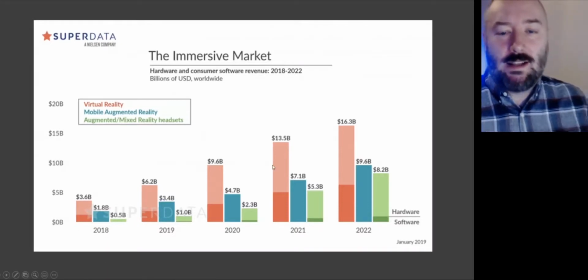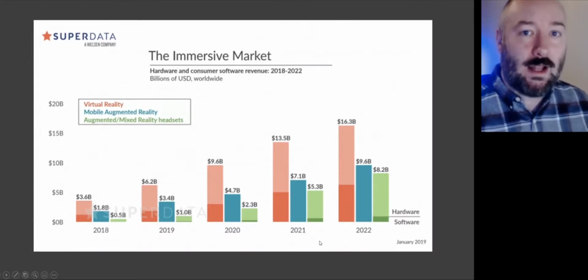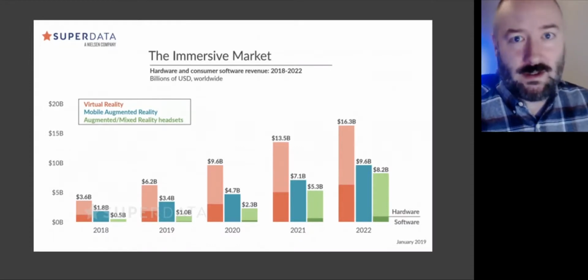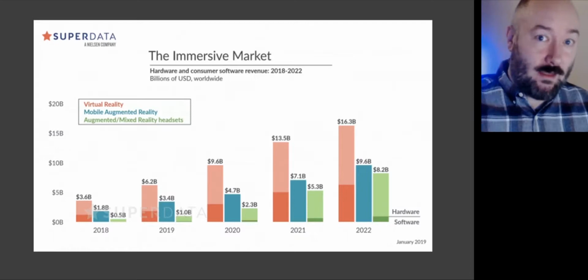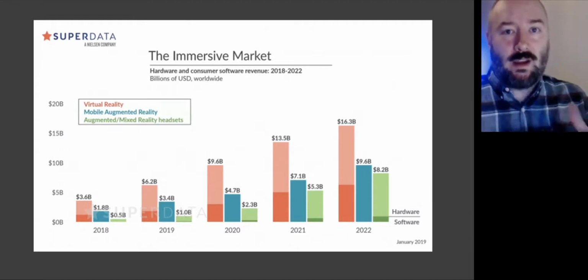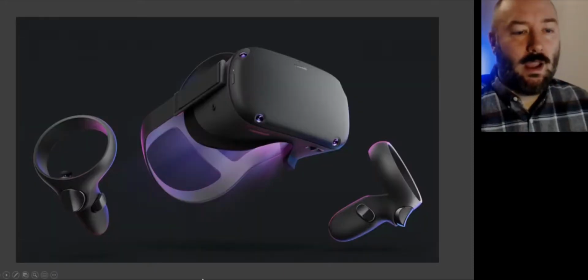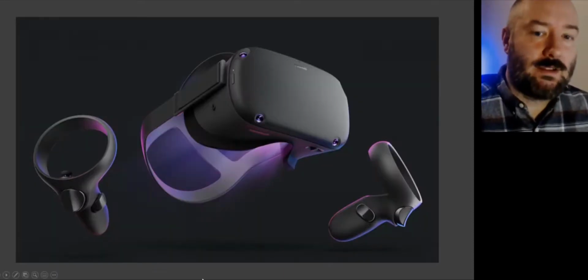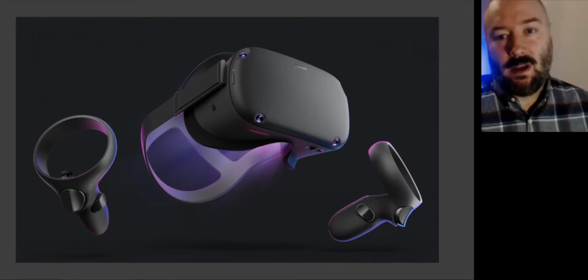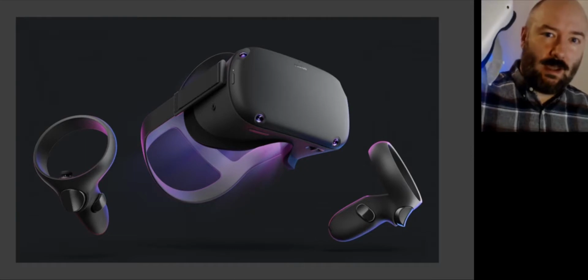Virtual reality is still leading the field, but augmented reality is picking up speed as well, and I know Apple is doing a lot of research and development, as is Facebook. So we're going to see this technology become much more of an industry in the next few years and beyond. The current market leader is the Oculus Quest by Facebook. That's the original Oculus Quest. I've got the Oculus Quest 2 here.